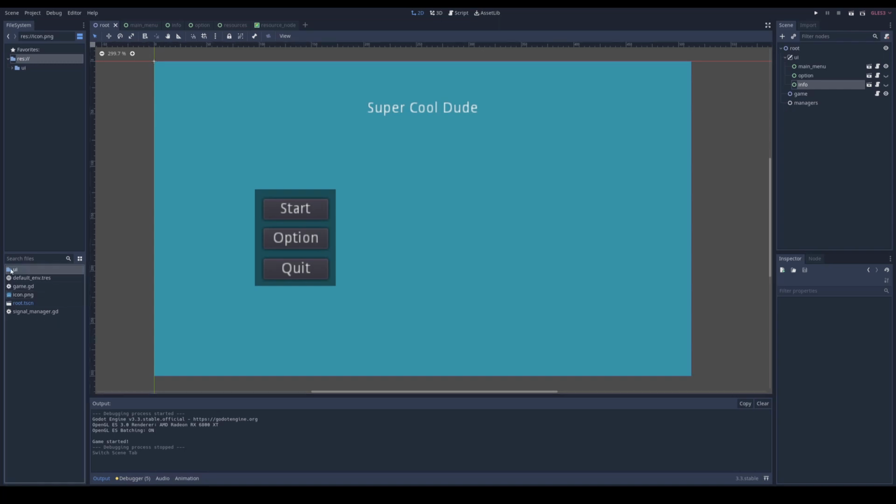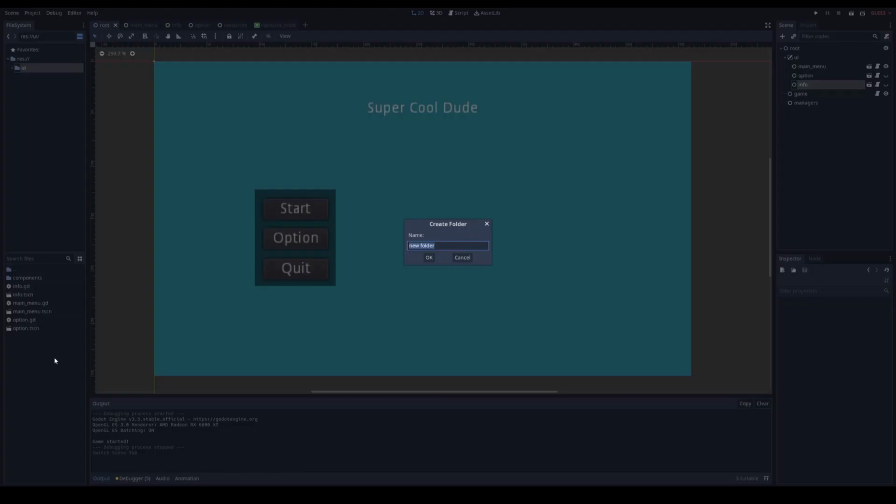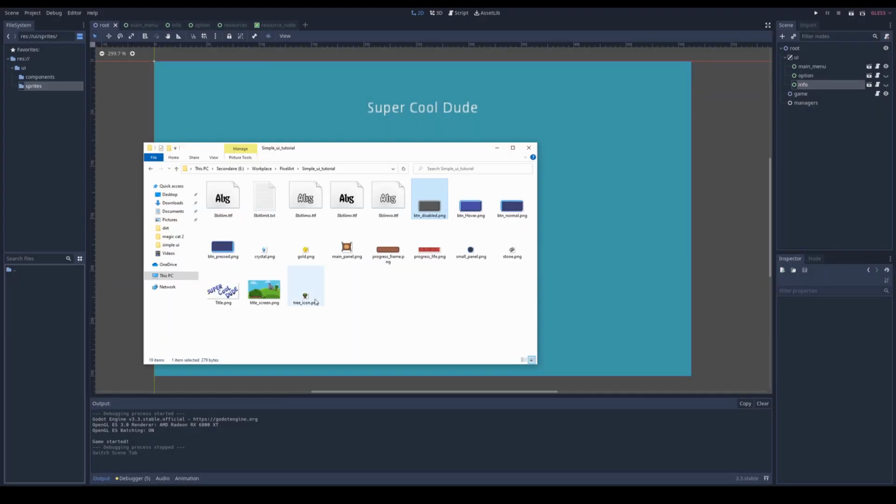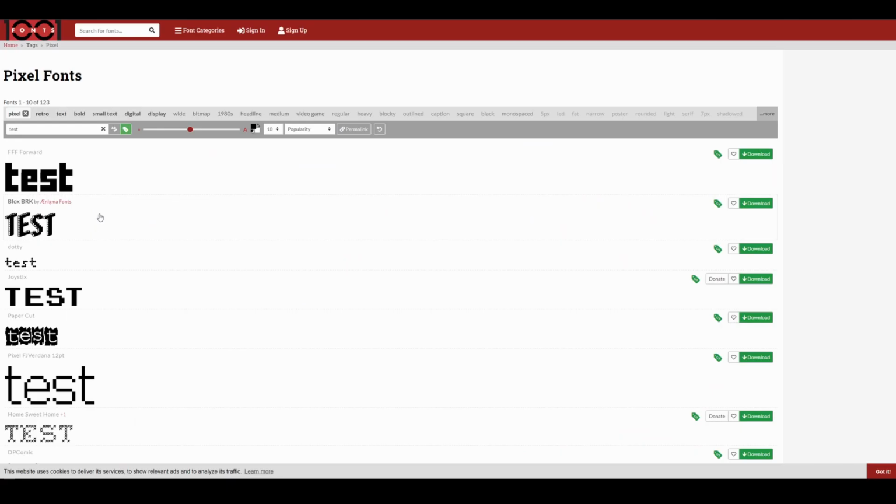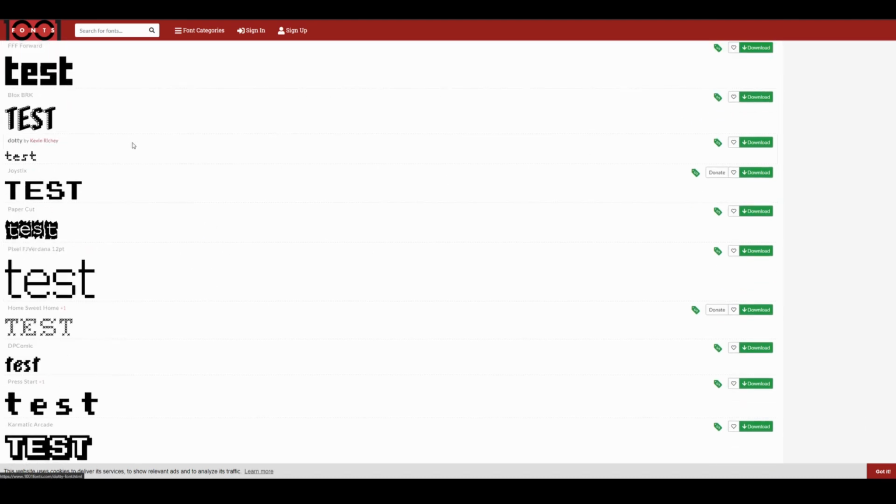I'm going to go in UI and I'm going to create a new folder, sprites. I'm going to get my sprites here, select everything and just drag it inside Godot. I also have a font, and if you want to get some nice font, I could recommend this website, 1001fonts.com. You can search for pixel or you can search for anything, find something that you like here. If you check this icon here, only show fonts that are free for commercial use, then you should be good to use these fonts in your project.